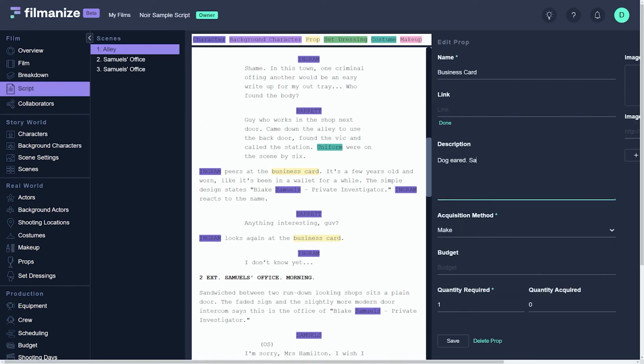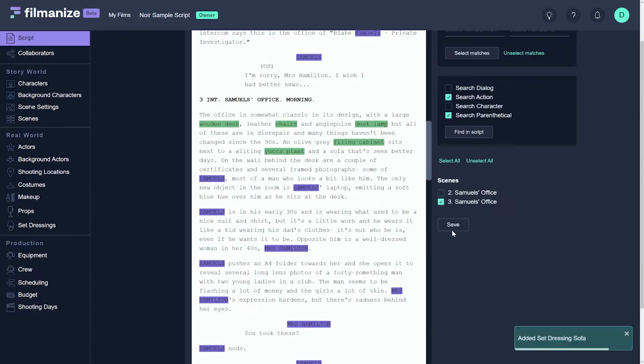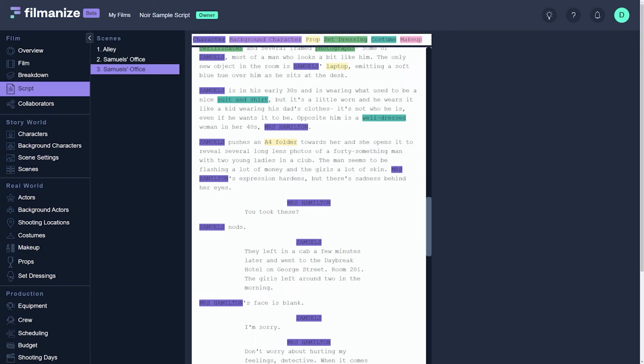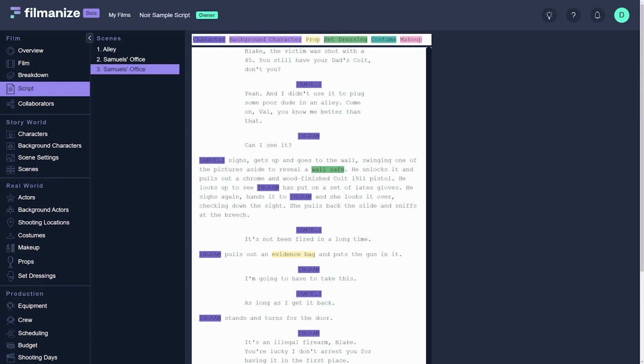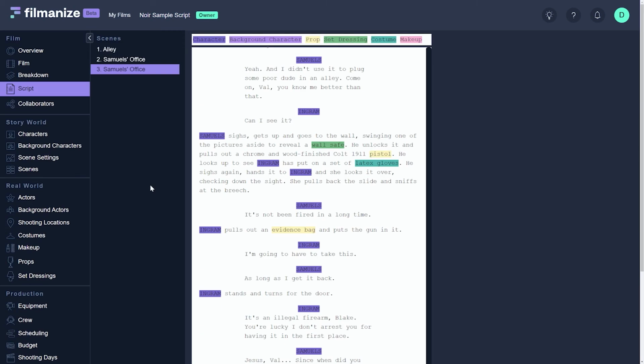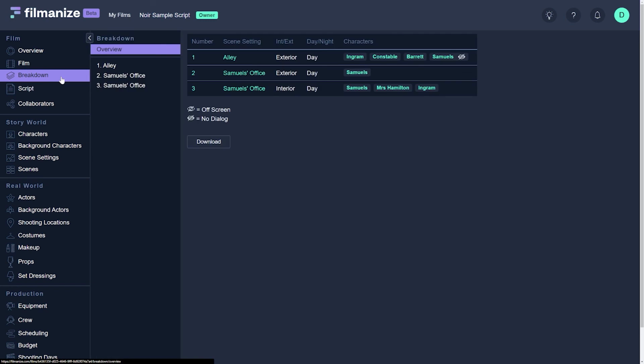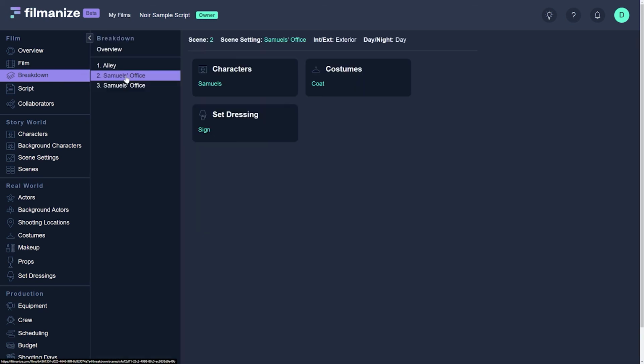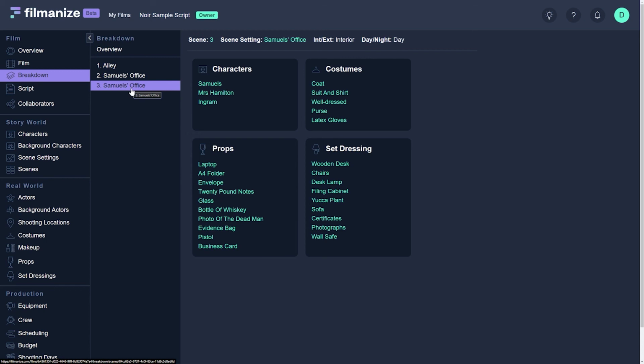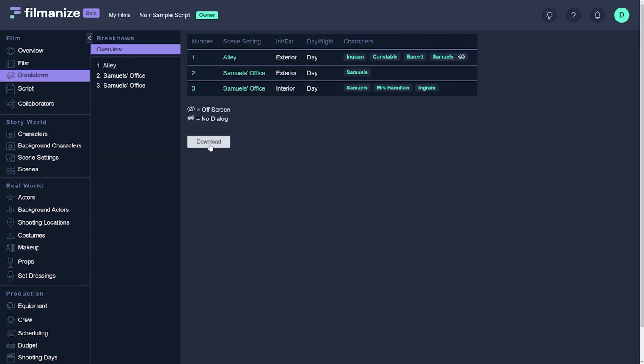We will now complete the breakdown, ready for the next tutorial, which will be on completing the details for the story world. Once you have completed breaking down the script, you can head back to the breakdown section, which will now show an overview of all the details you just entered for each scene. You can also download the breakdown as a PDF.